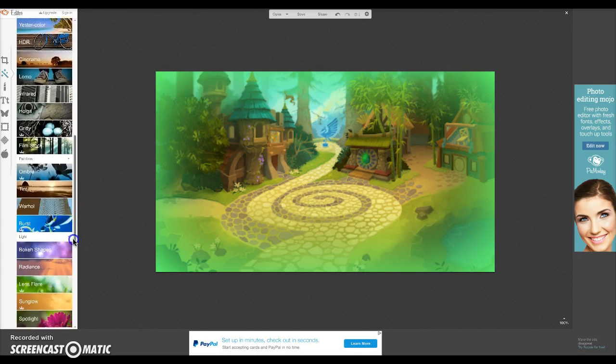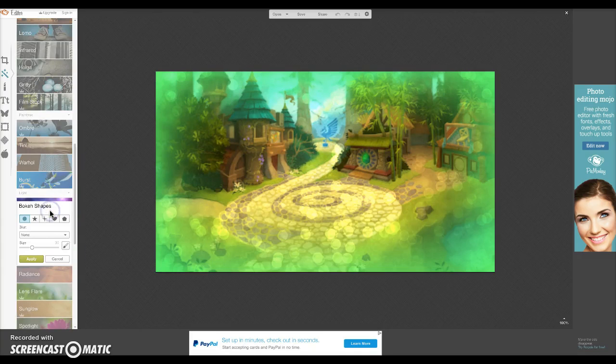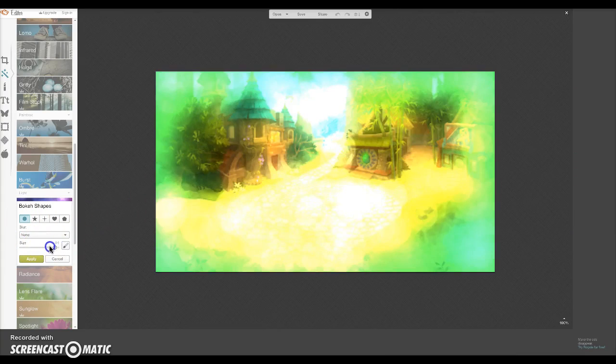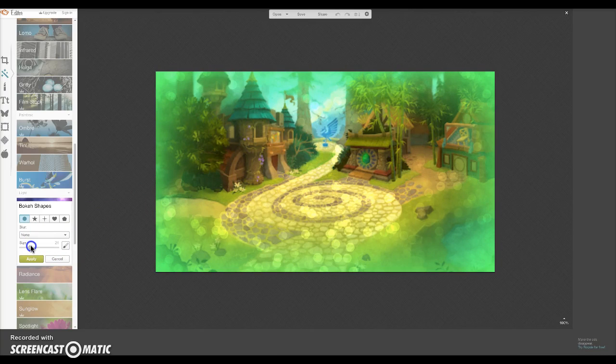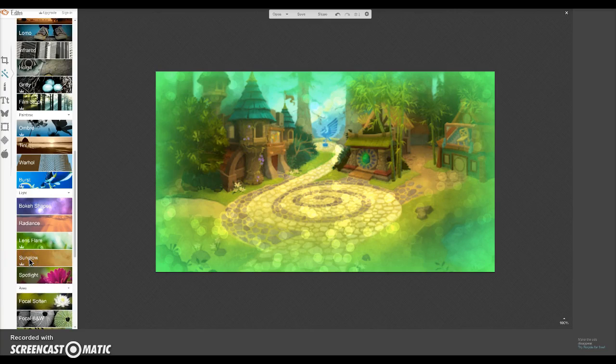Then I like to add the bokeh or bokeh shapes, whatever you want to say. And you can do different patterns. But I think I'm going to stick with these, and then you can change the size. You can make them really big. You can make them really tiny. It's your thumbnail, so you can do whatever you want.